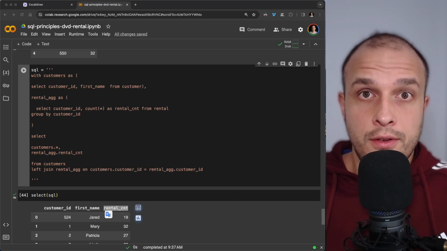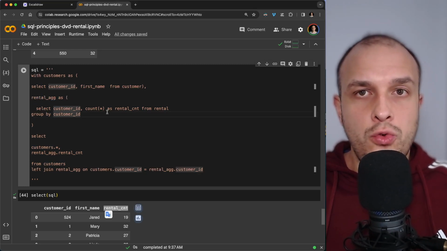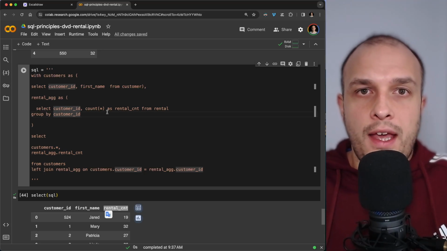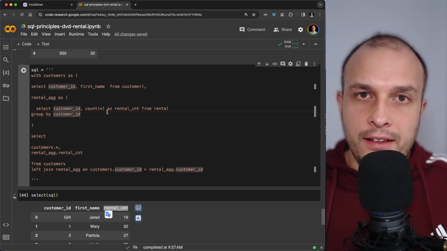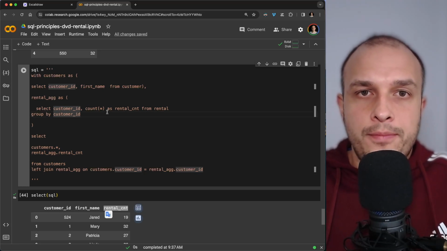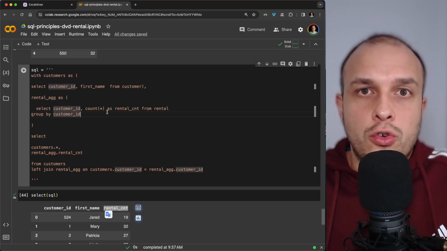By using meaningful names like customers or rental AGG, you document your steps, you document your objects. You create a handle, a mental shortcut for the step you have. And it helps you to manage your query, to manage your code.